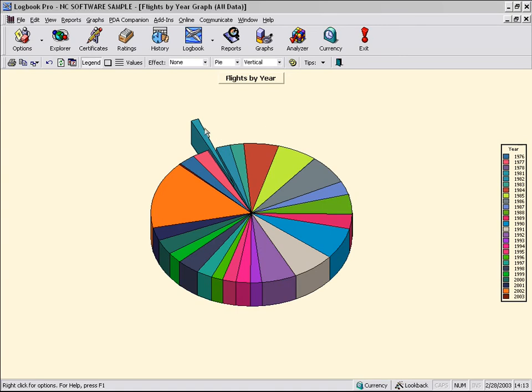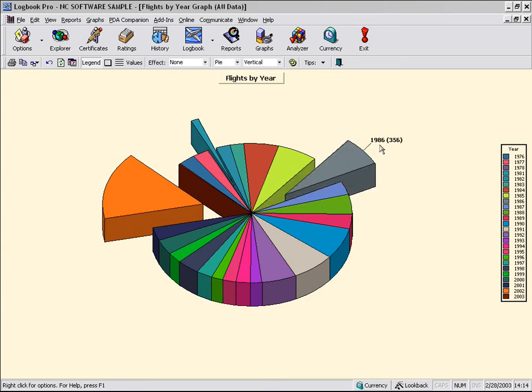Let's take a look at our pie value. You can see that here is a slice that's been dragged out. We can drag this slice out by left click and drag, left click and drag. Let's show our values, which will show in percentages in the pie view. Where I put my mouse over a slice, we'll actually see the year, and then in parentheses the value of flights. So 1985, 335 flights.